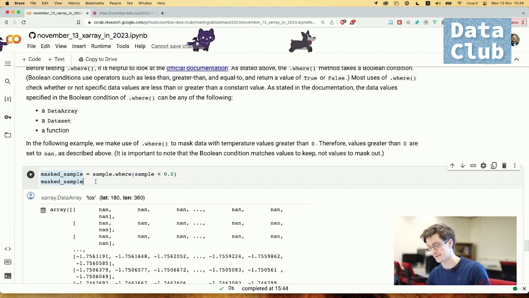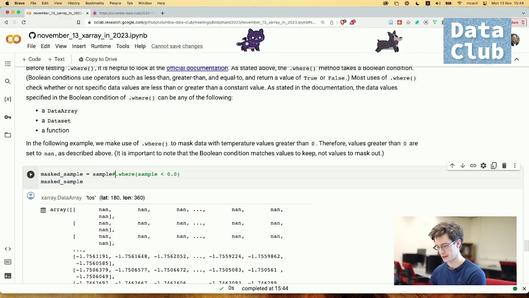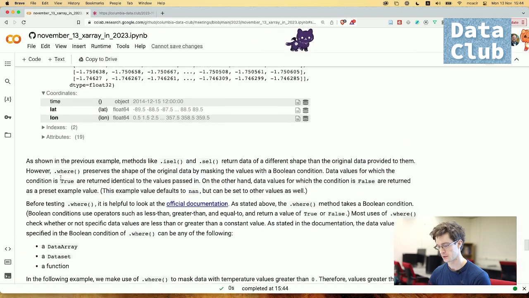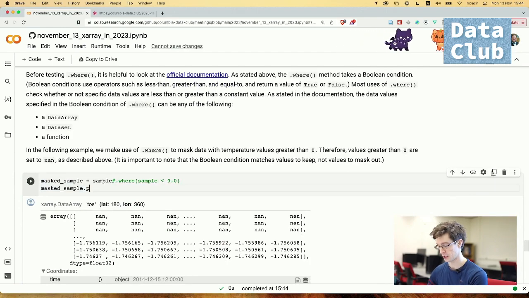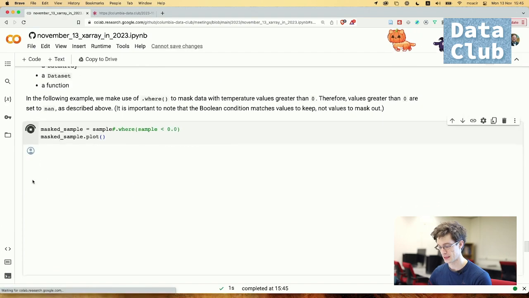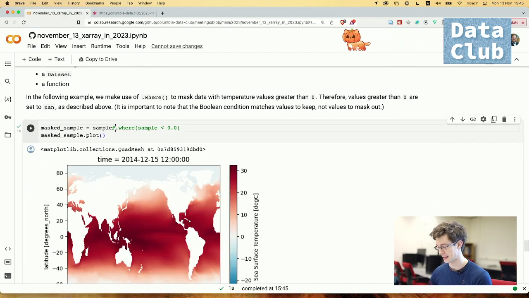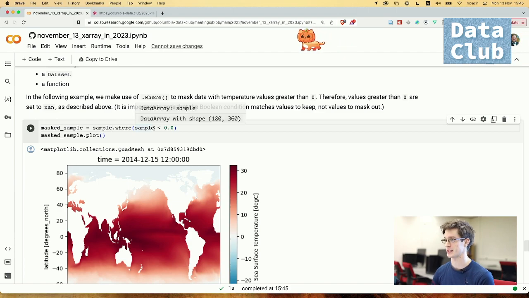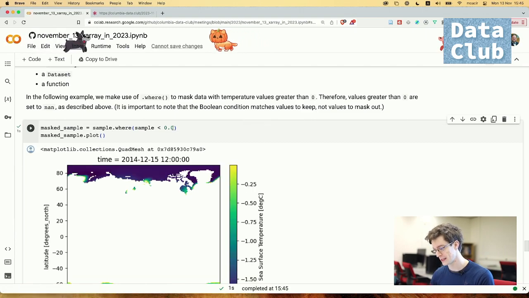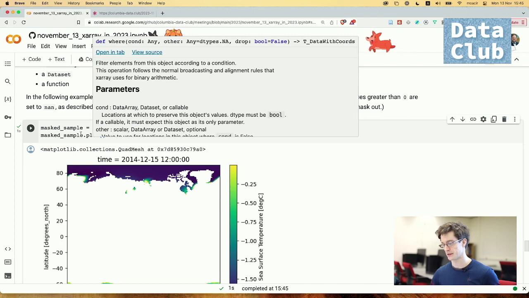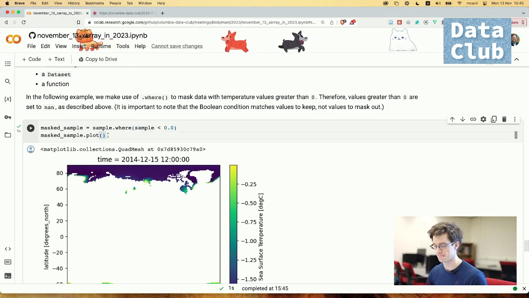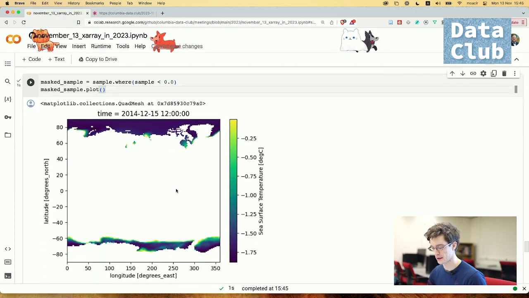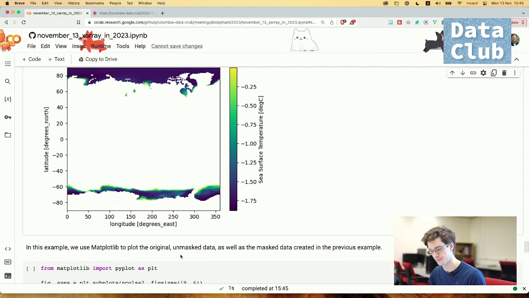But let's look at .where. So we have this sample that we've chosen. We chose the last time step. Now we have a temperature plot. We want the sample, but only where the sample is greater than 0. So mask out anything that is less than 0 with this Boolean condition. Or sorry, mask out anything greater than 0. So we want things that are less than 0. And what we get is it's only at the poles where we have temperature less than 0. Cool.